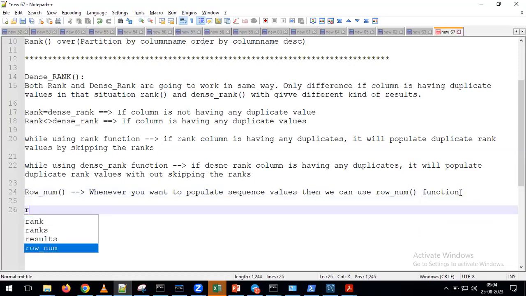Now you try to give the answer. Can we say row number is equal to rank is equal to dense rank? Is it the correct statement or wrong statement? Wrong statement, no possibility.